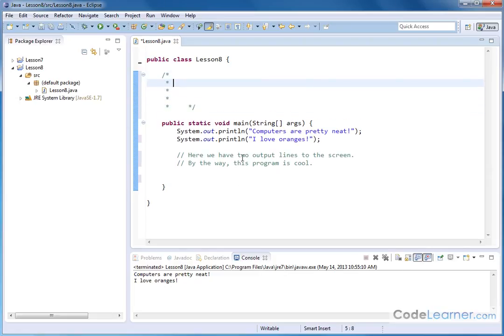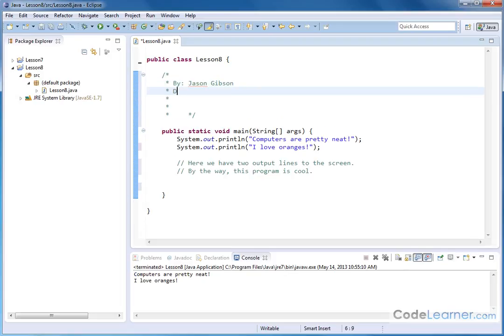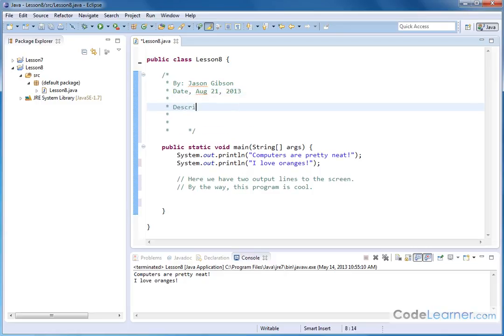Everything in between here I can say by Jason Gibson, date, August 21st, 2013. I'm just making this date up. But anyway, I could have a description of the code. I can put a whole title block here. Everything between slash star and star slash, these asterisks here really don't matter so much. It's just the slash star that matters. This is a block comment.